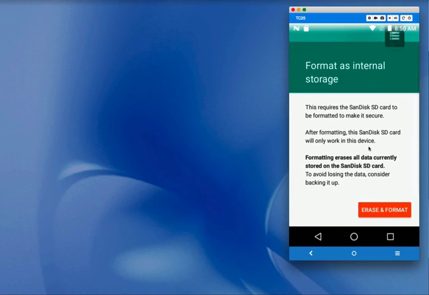Now you get a little reminder. Actually, you get 3 reminders. You get reminded that the SD card is indeed going to be formatted to make certain that it is secure. What that message should have said was it's going to be formatted and encrypted with a device-specific key. Then you get reminded that after formatting, this SD card will only work in this particular device. And finally, you get reminded that you should have already backed up the data on this SD card if you had any on it, because it will be gone at the end of this process.